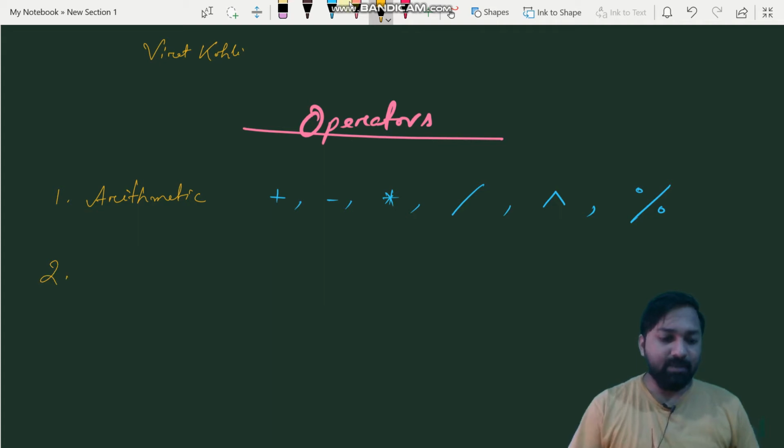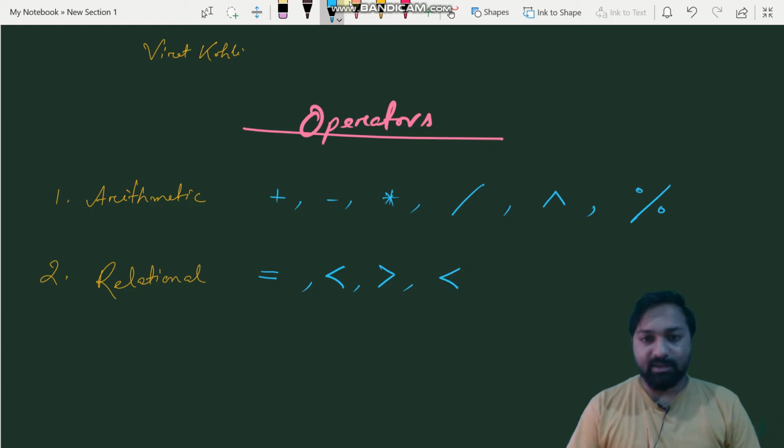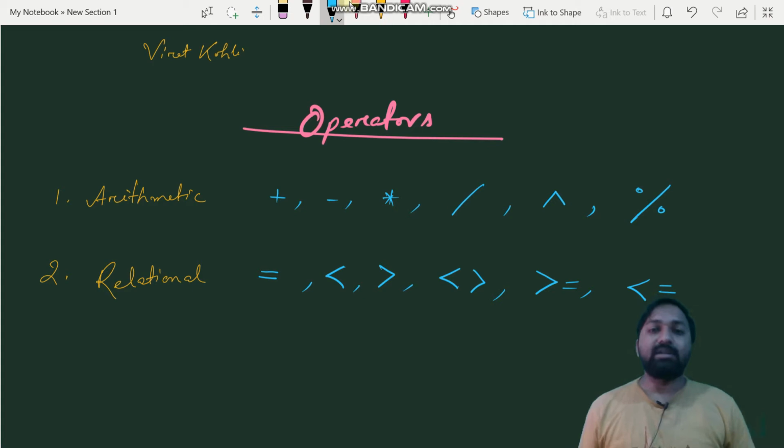The next type of operators is relational operators. By the name you can understand that it will contain 2 things which have a relation between them. Examples are equal to, then less than, greater than. This sign is what, do you know? This sign is not equal to. Then greater than or equal to and less than or equal to. These are relational operators.